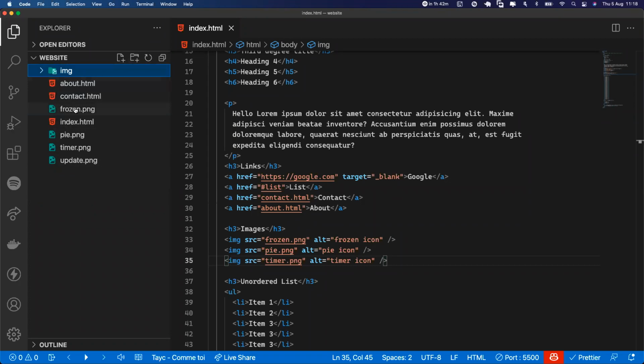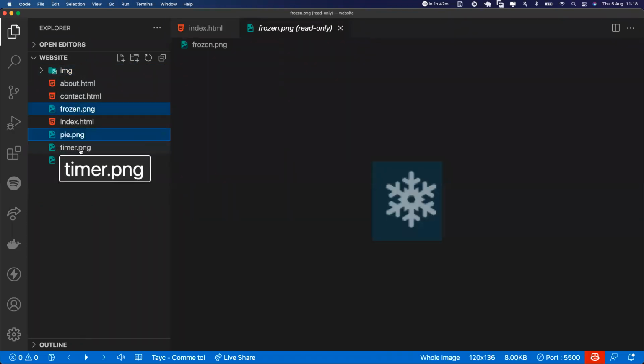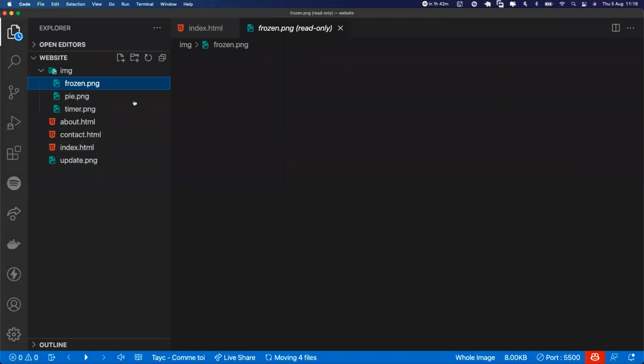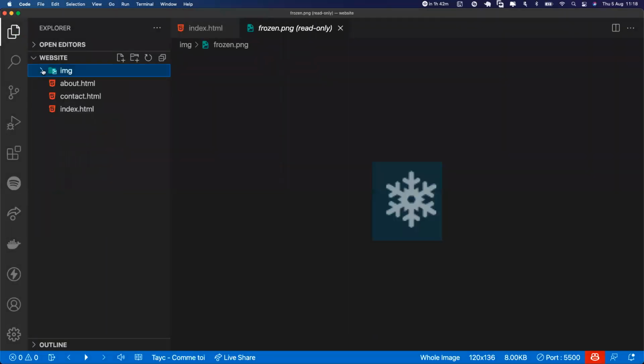This is what I like, but anyone can like whatever they want. To select these, you can use Control on Windows, Command on Mac, and you select the files you want to move, drag and drop them in there, and select move, and all the images will be moved in there.